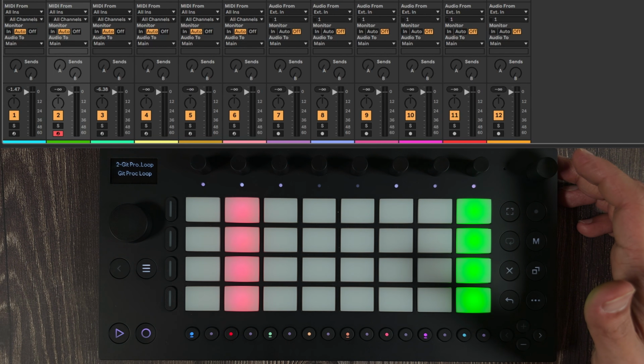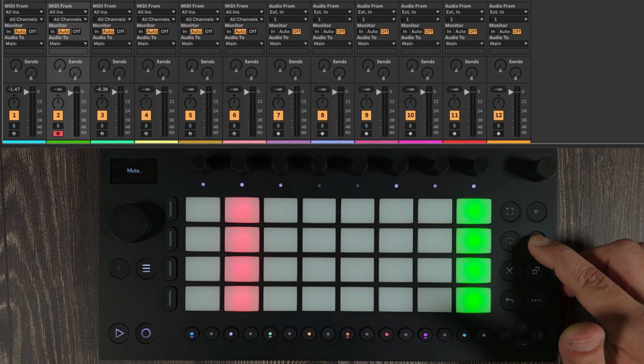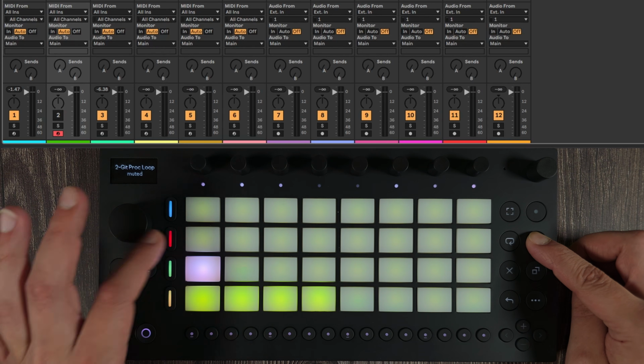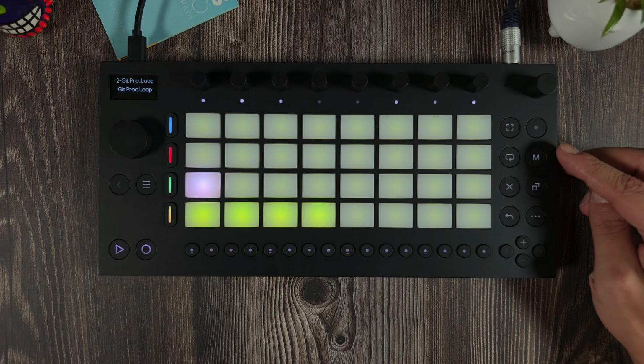What happens with the muting and unmuting? Well, again, this one works the same way. I'm gonna hold the mute, just hold it and just tap the track that I want to mute. It works the same on notes mode. In notes mode, I'm gonna hold the mute and then just tap the track and it will just mute the tracks. Fine.